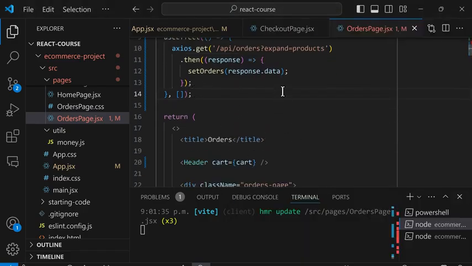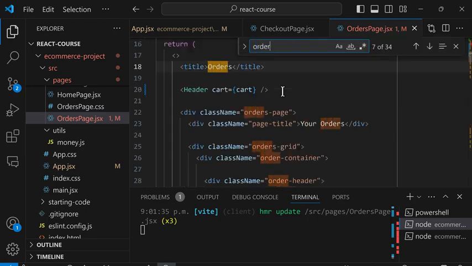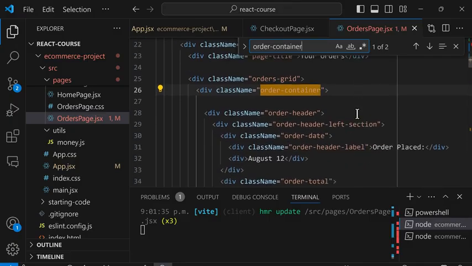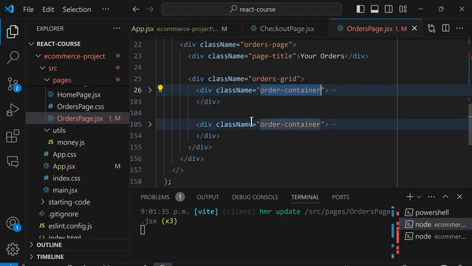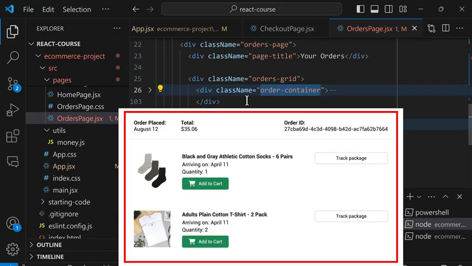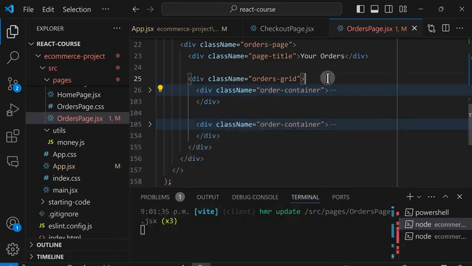So first we'll press Control or Command F, and we're going to search for order-container, which is down here. And we can collapse this code and collapse the other order container. Each of these represents an order on the website. So we're going to generate this HTML.